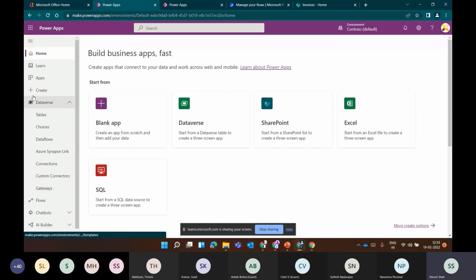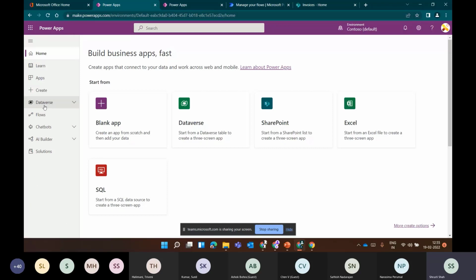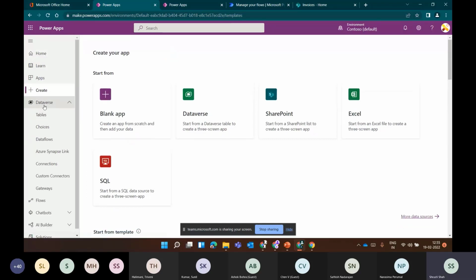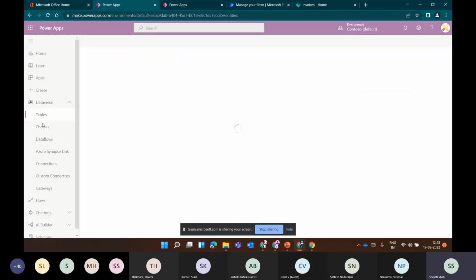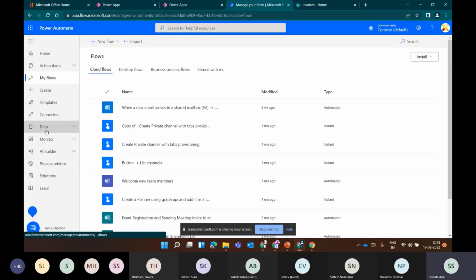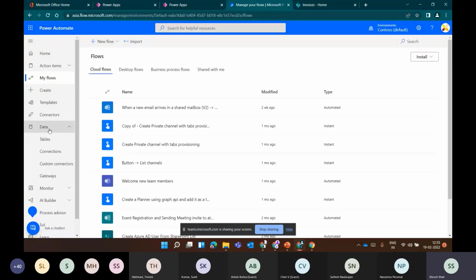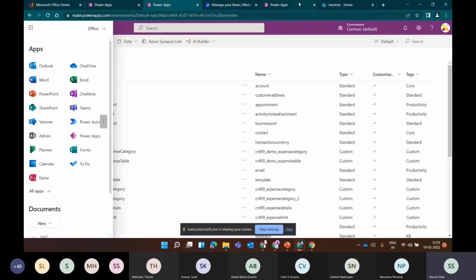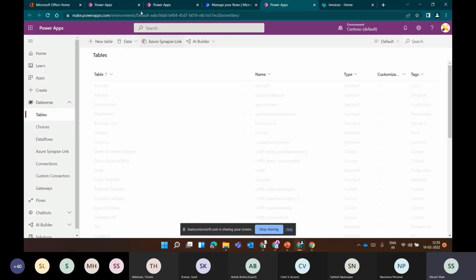So let's start creating it. When I come to the Power Apps portal, you see Dataverse as an option here in Power Apps, and you can only see this Dataverse option in Power Apps. Now let me go to tables. One more thing to note: if I go to Power Automate flows, I can see data, but I don't see Dataverse definitely. If I click on tables, it will redirect me to this screen itself, which is the Power Apps portal. So just keep this in mind.